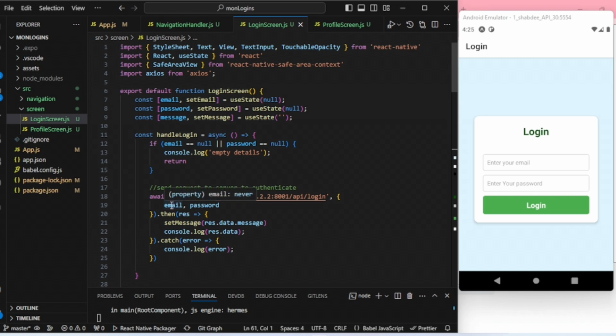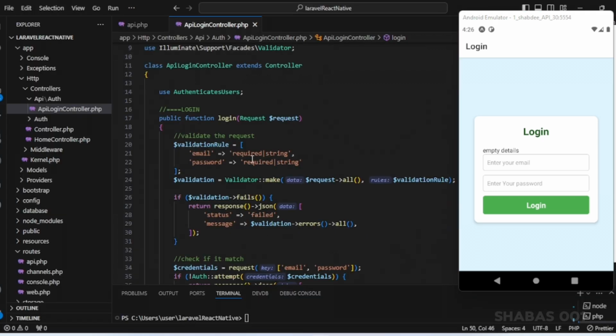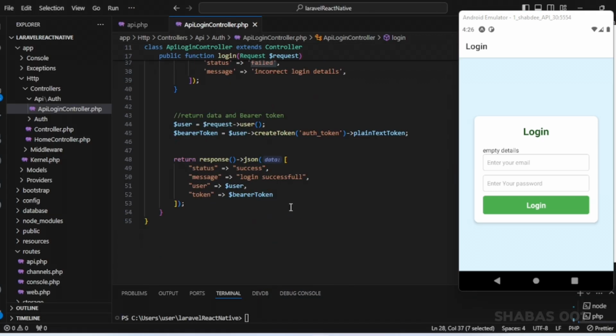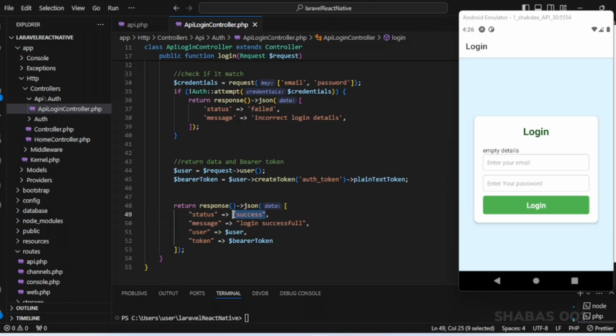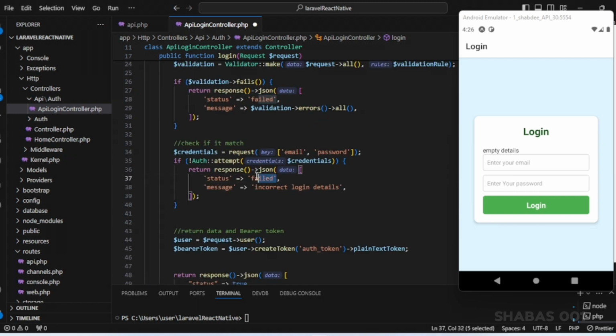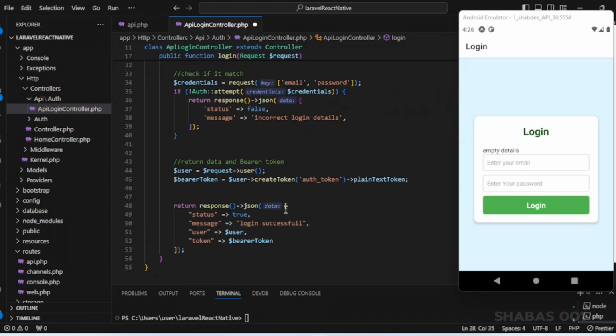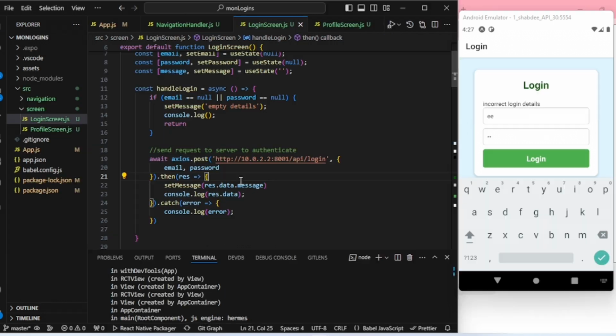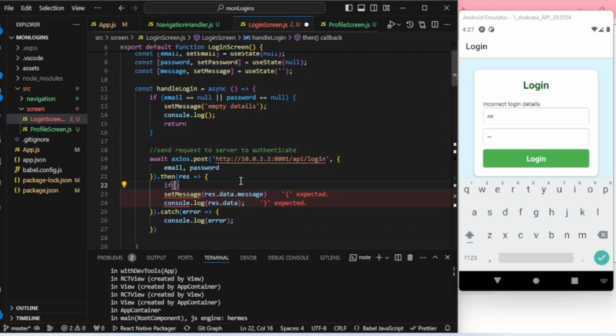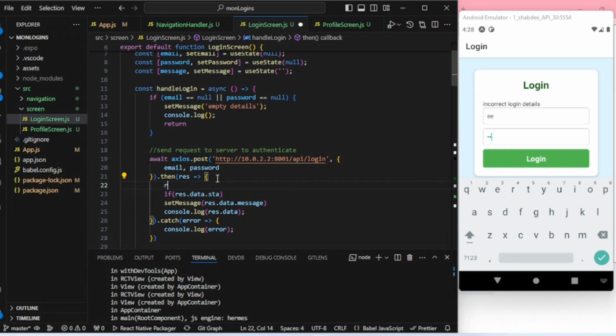Okay, so here now I want to give that status. The status I have failed in Laravel. I created in Laravel a fail and a success. So I want to change it to true or false. You can leave it like this, but I want to change it. If it fails, I'll put false, and false returns the status. Or if it didn't fail, success, I'll put true. So I want to use that to condition the login handler.